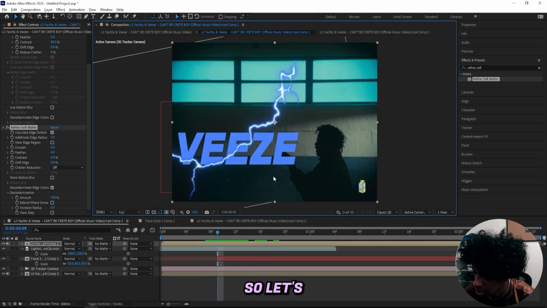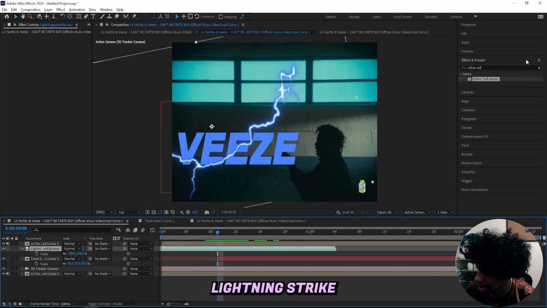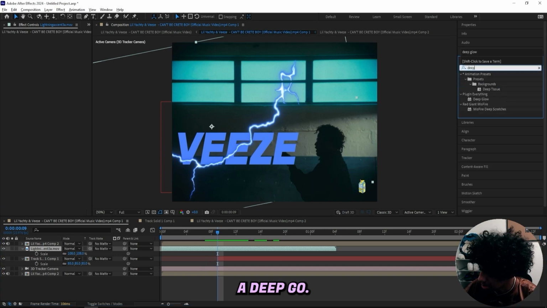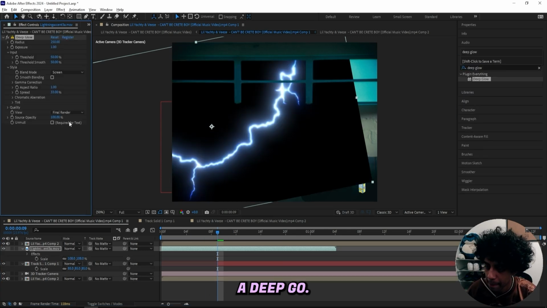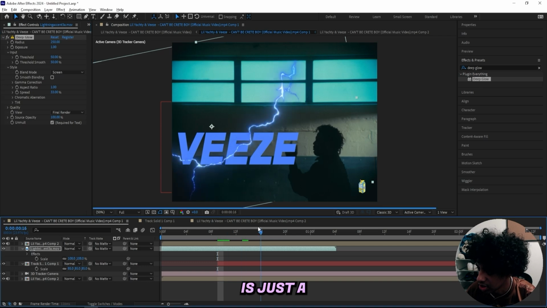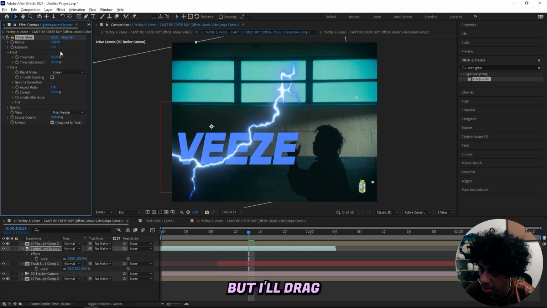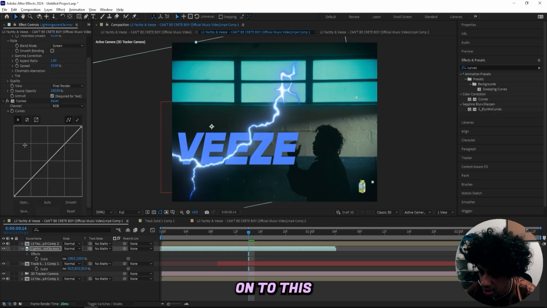And now we'll be adding on some effects. So let's start off with the effect to the lightning strike, and I'll start off with a deep glow. So now you can see it's just a lot thicker, just looks a lot better. But I'll drag down the exposure a little bit, and I'll add on a curve as well onto this lightning strike, and I'll just create an S curve like that.